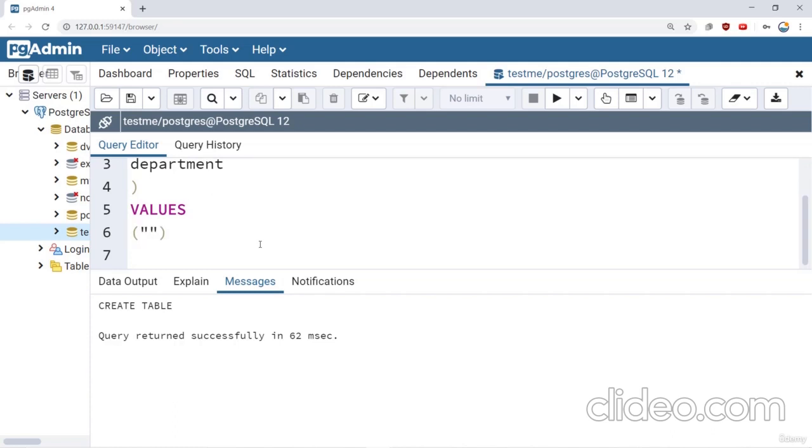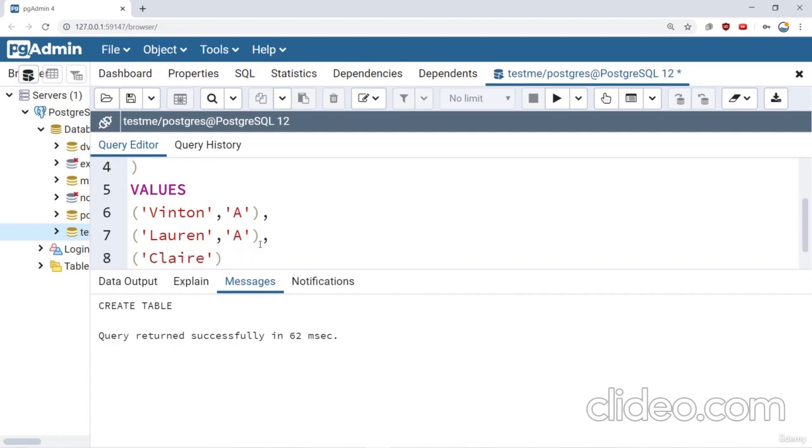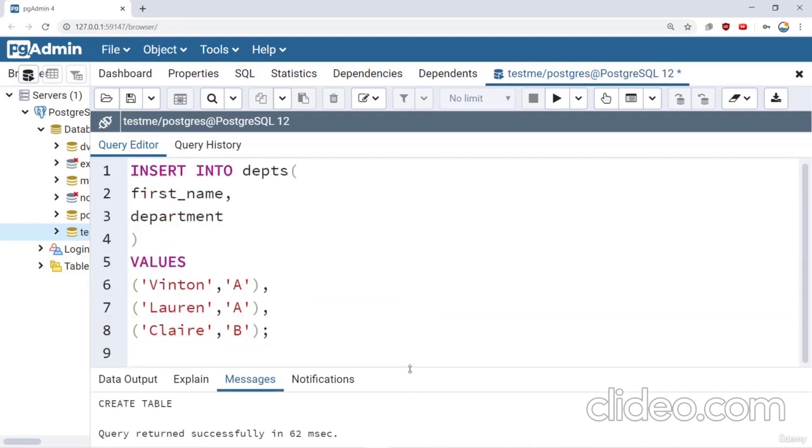So let's go ahead and say, single quote here, Vinton, we'll have this person be in department A, comma, another entry here. We're going to have Lauren. This person is also in department A. And then finally, we'll have Claire, and this person is in department B. So pretty simple here. And then we're going to end it with a semicolon just to clarify that's the end of our statement. So we're inserting into the departments table, first name and department, Vinton, Lauren, and Claire.